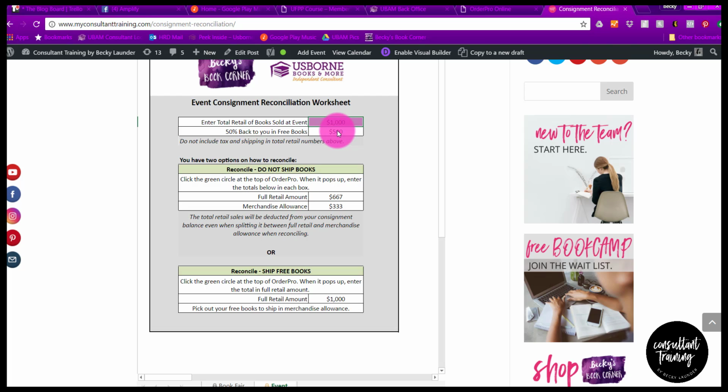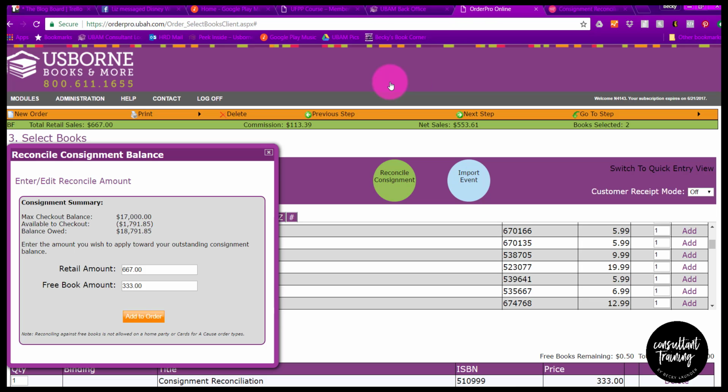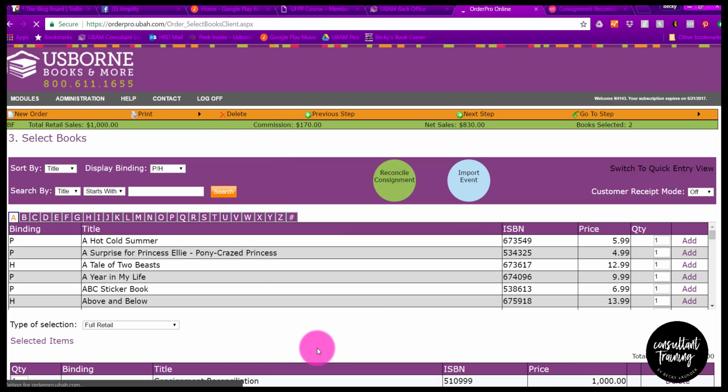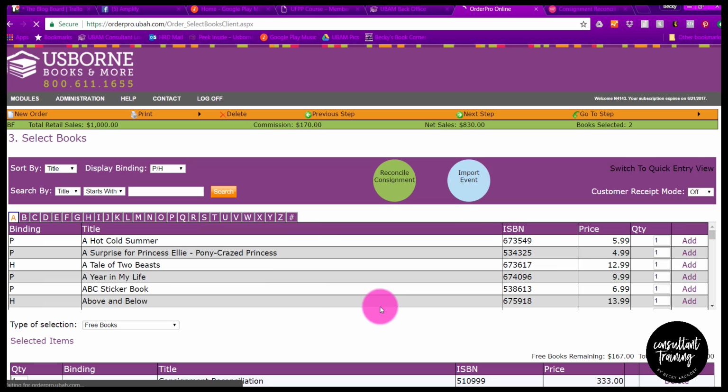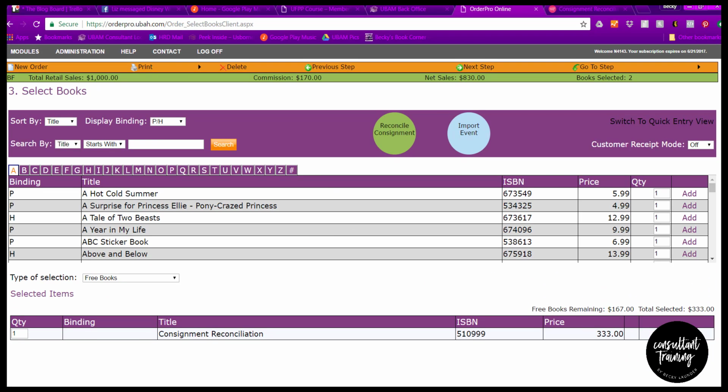So what you're going to do in that case is in Order Pro, when you go to Reconcile Consignment, you're going to have the full retail at $1,000, and then you're going to leave your free books blank. Go ahead and add that to your order. Super straightforward. You have your $1,000 of consignment here at full retail. Then you're going to pop over to your free books in the drop down, and it's going to give you $500 in free books.